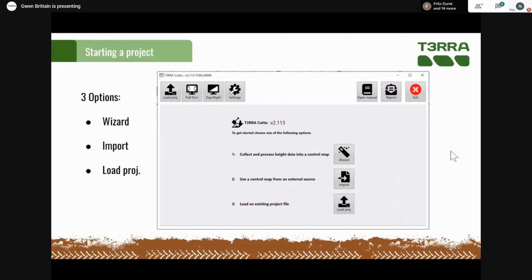When starting a project in Terra, you have the options in the wizard to begin collecting new elevation data, import third-party data, or load an existing Terra .tci project. So let's go over each of these options.